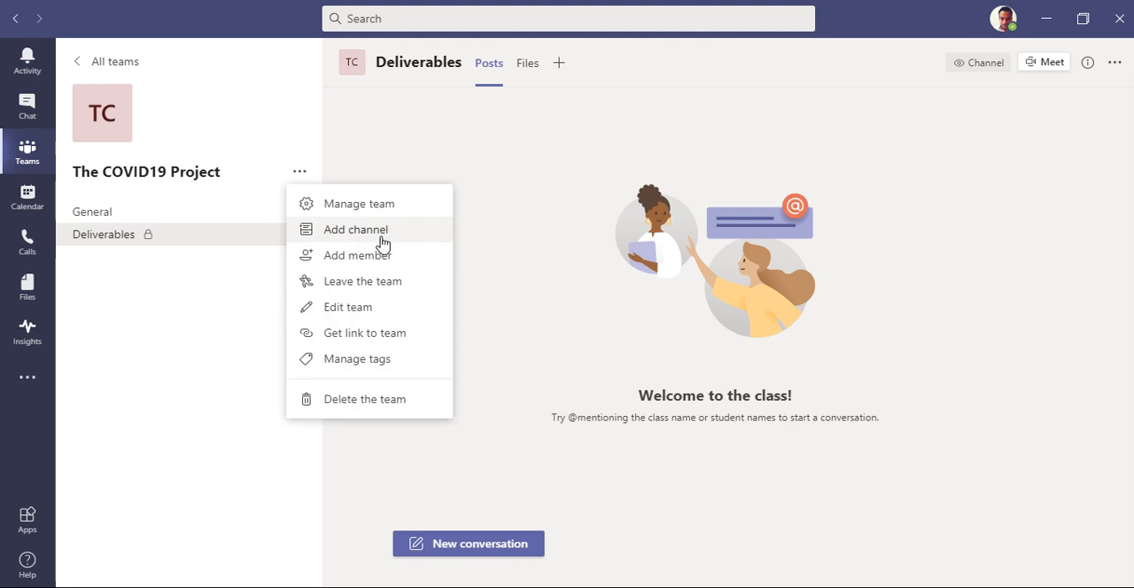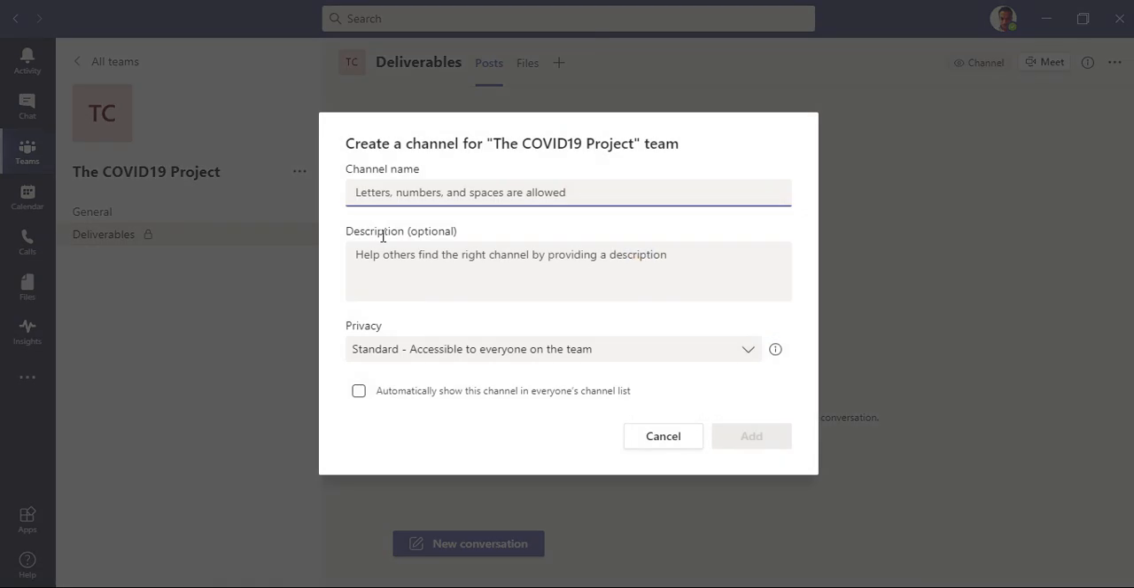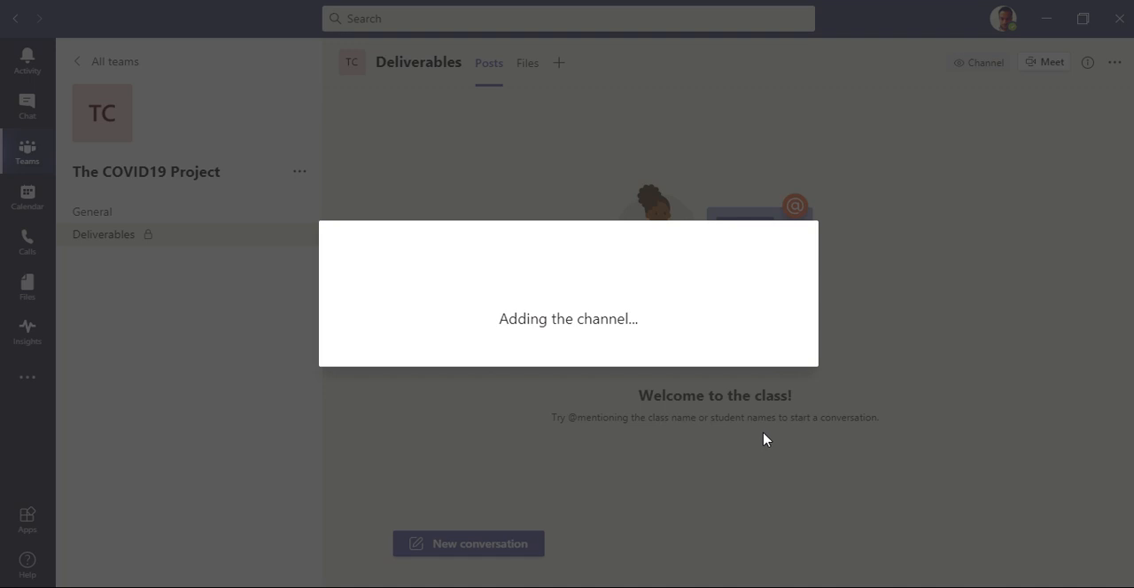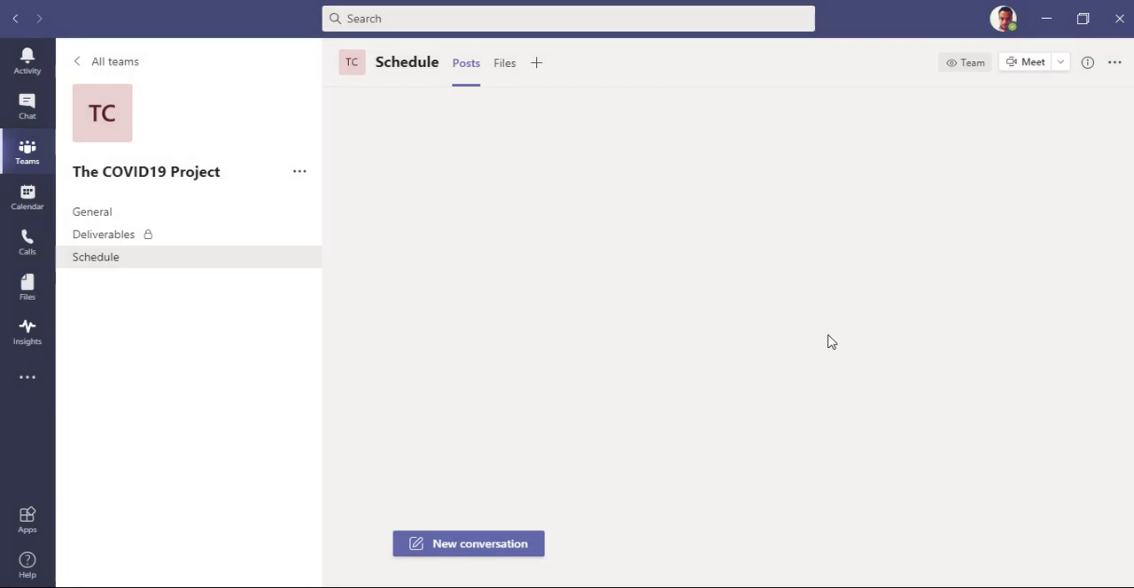Let's create another one. Let's make it a schedule. In the schedule, we will have a calendar for our project timeline so that everyone will be able to see it inside the team.